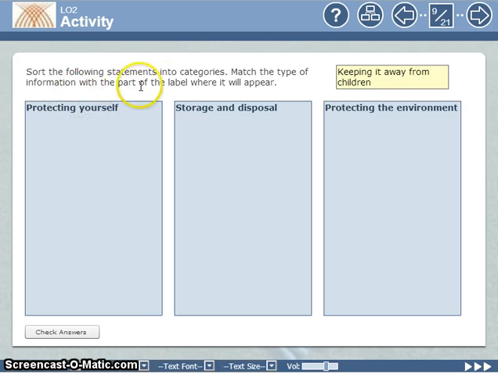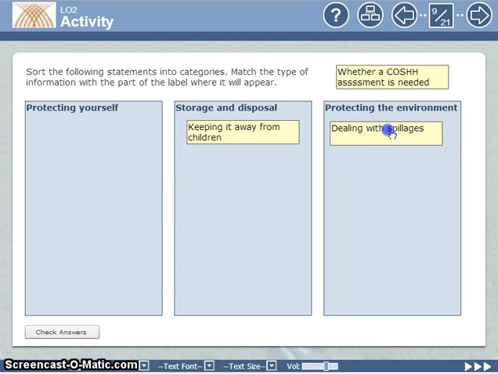So sort the following statements into categories. Match a type of information with the part of the label where it will appear. So keeping it away from children. That's going to be storage, so you're going to store it away from children, aren't you? Dealing with spillages, so that's going to help protect the environment. Whether a COSHH assessment is needed.